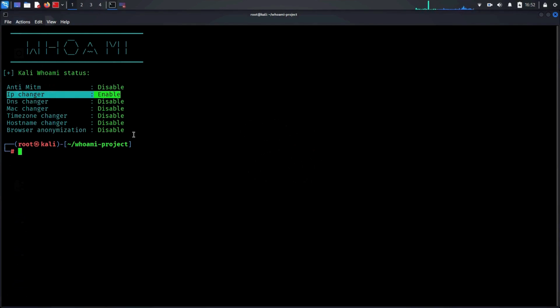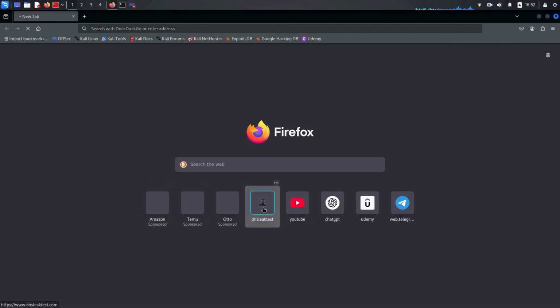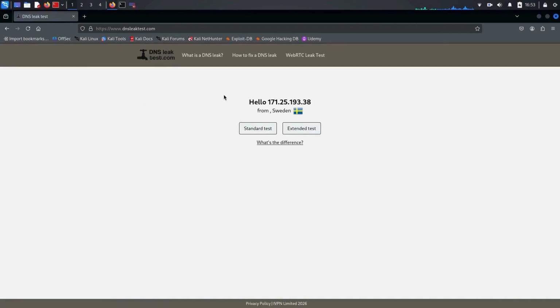We can also check the IP by visiting a DNS leak test. We'll open the browser, type DNS leak test, and here you can see that our IP is changed successfully. So this is how you can use these features.